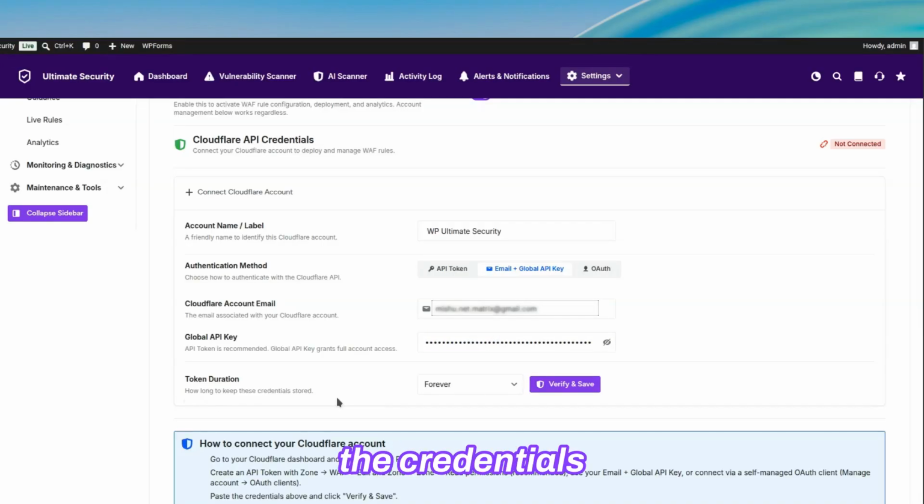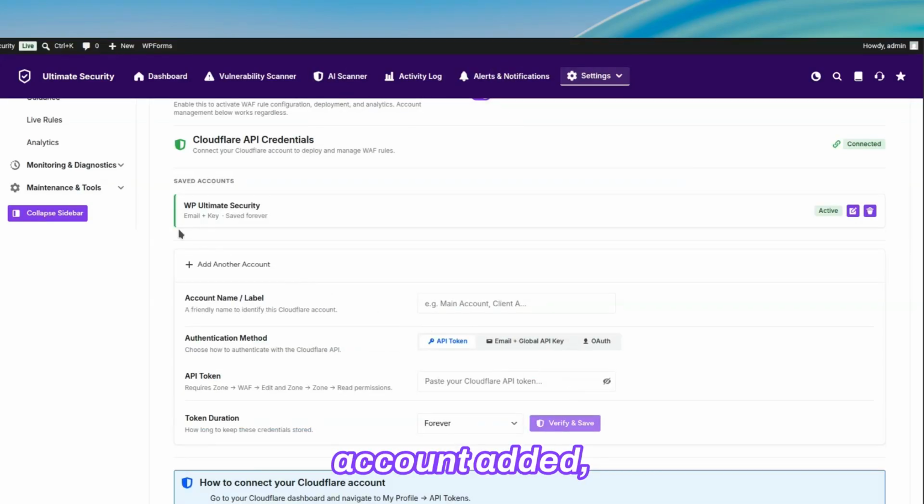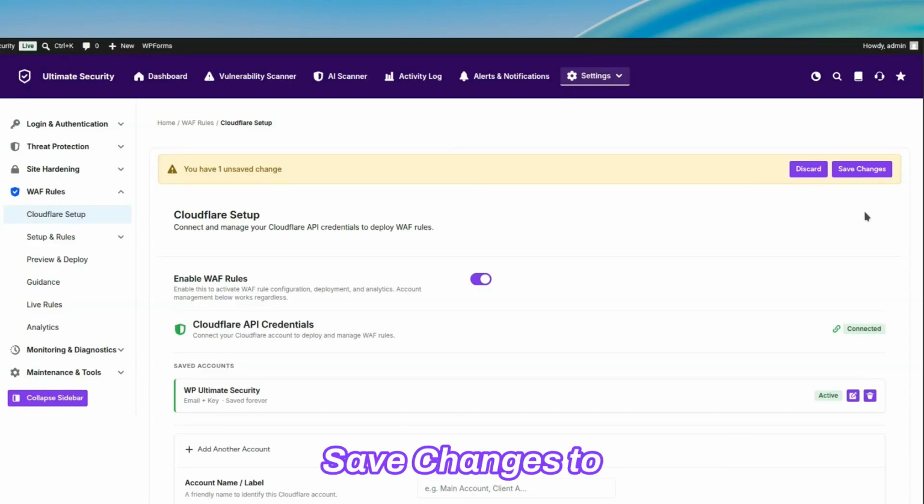Below that, you will see the token duration settings. This means how long the credentials will be stored. We have set this to forever to keep the credentials stored permanently, though you can adjust this based on your security preferences. Now click the Verify and Save button. Once verified, you will see one account added, and you can edit or delete them from here. Now click Save Changes to finalize your Cloudflare configuration.